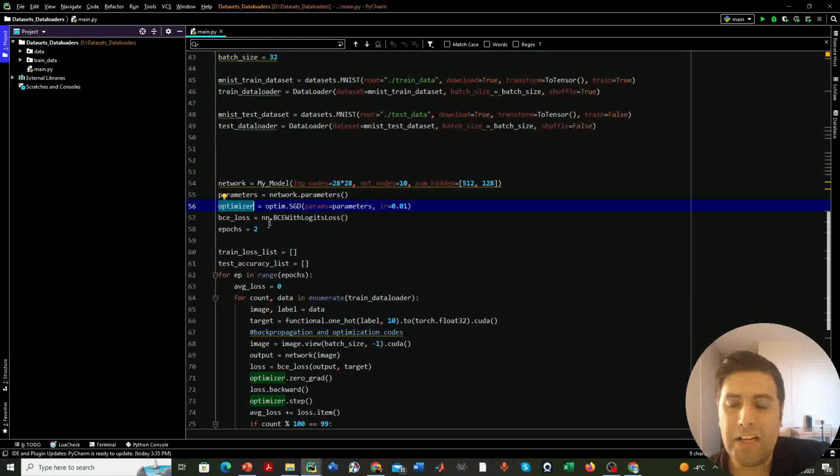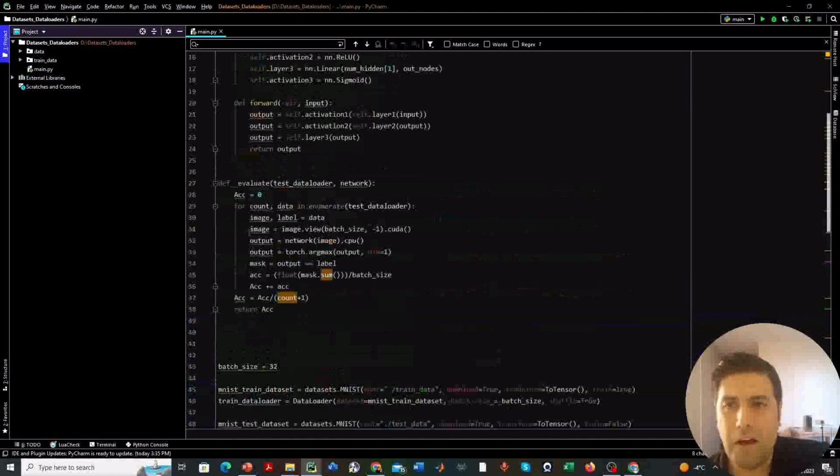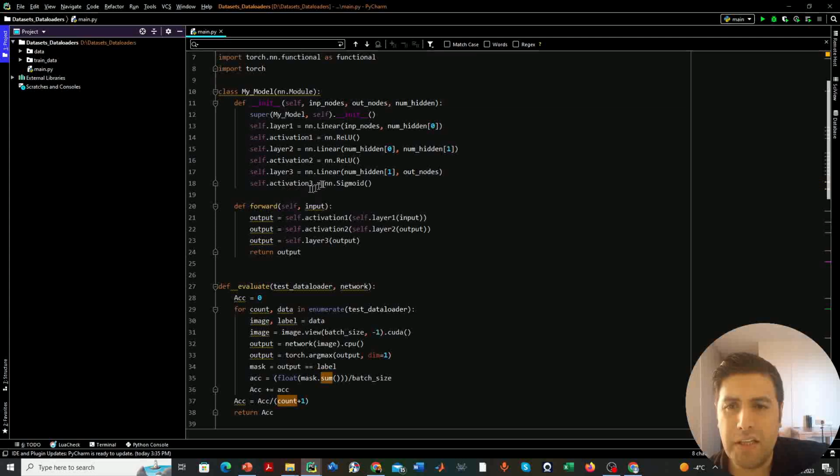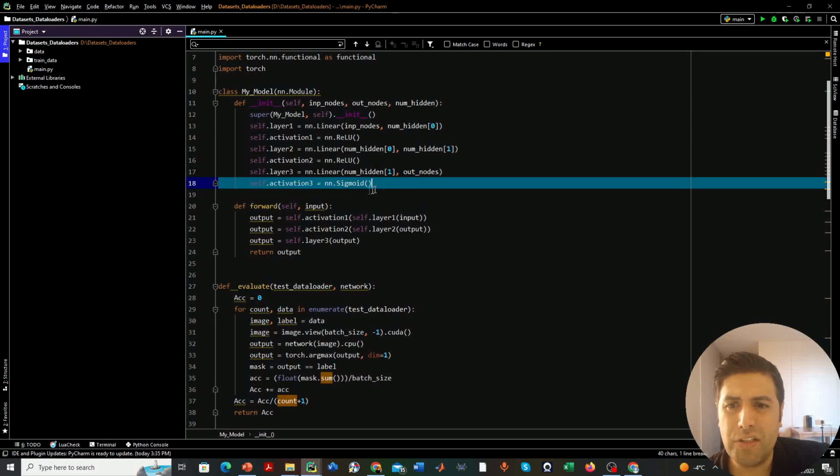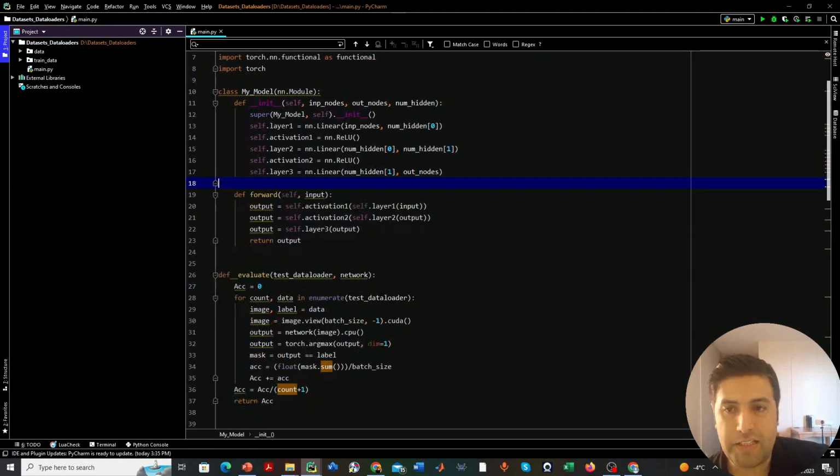And then I constructed an object from the nn.BCEWithLogitsLoss, the binary cross entropy with logits loss, for calculating the loss function in this example. I think here I am not using the sigmoid function. I think, yeah, I can delete this activation function.